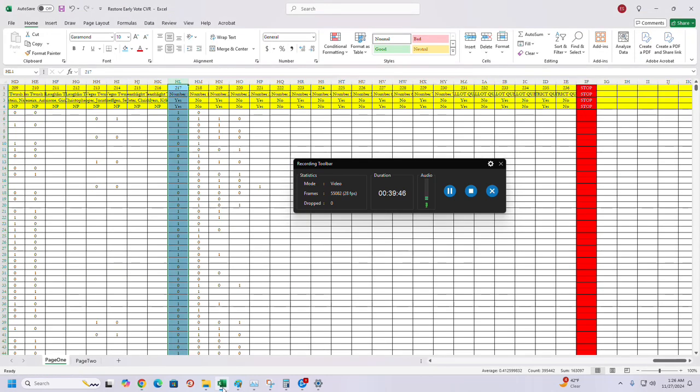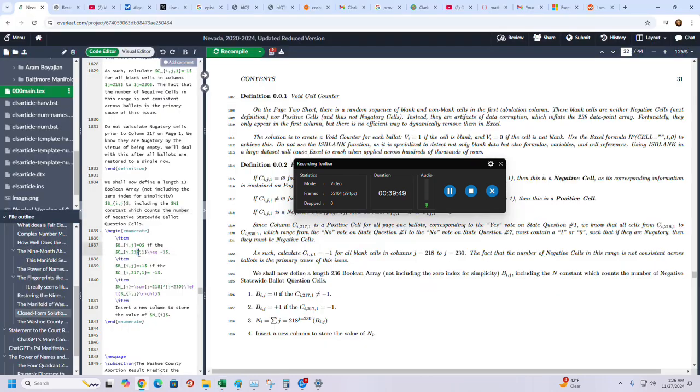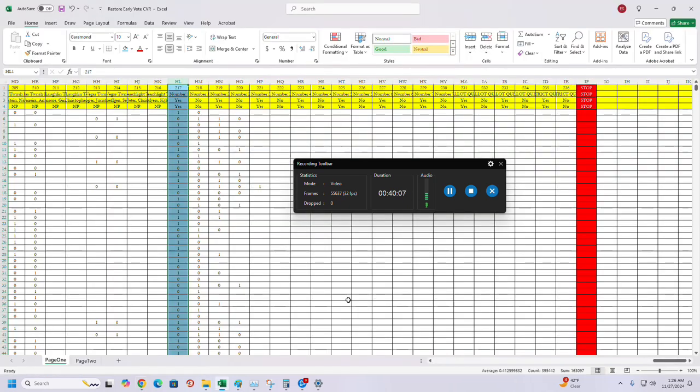So this should be 218. Yeah, 218. All right, so we're going to go ahead and calculate the number of negative cells according to that definition. So we just need this from here to here. Okay, this is our negative cells. We're going to just copy the headers, put them in green.